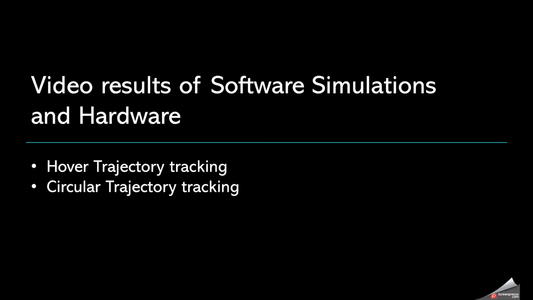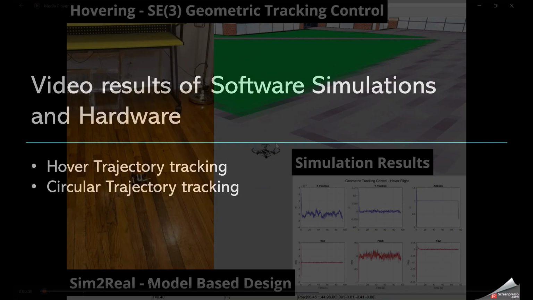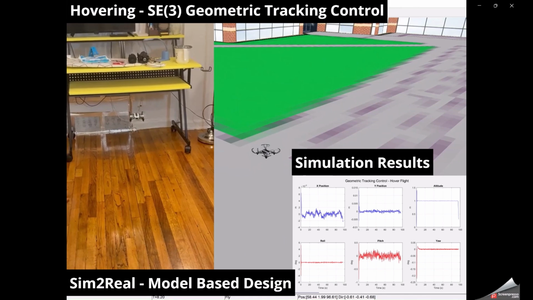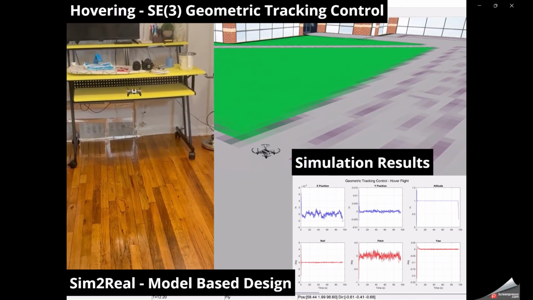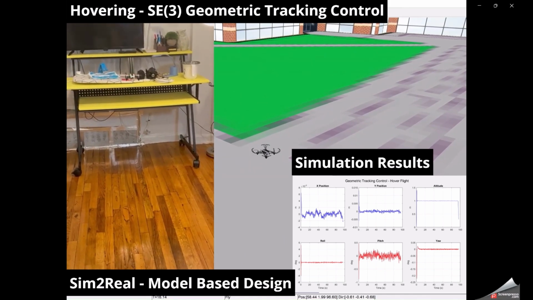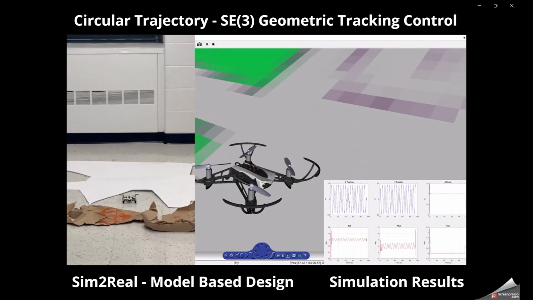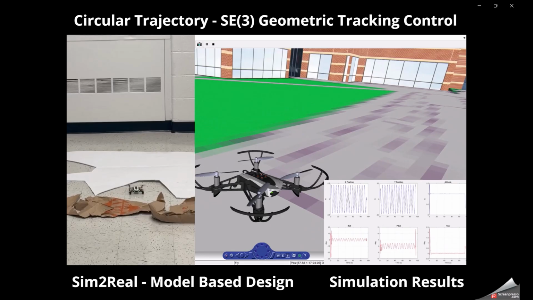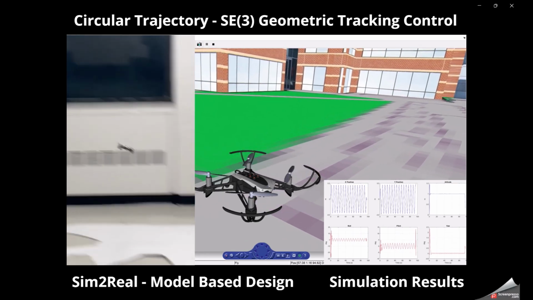Next, we will see some experimentation video results that I have captured of both hardware and simulation for hover trajectory tracking and circular trajectory tracking. This is the real hardware video versus the simulation and its results for hovering tracking control. This is the hardware versus the simulation video with the results for a circular tracking control.